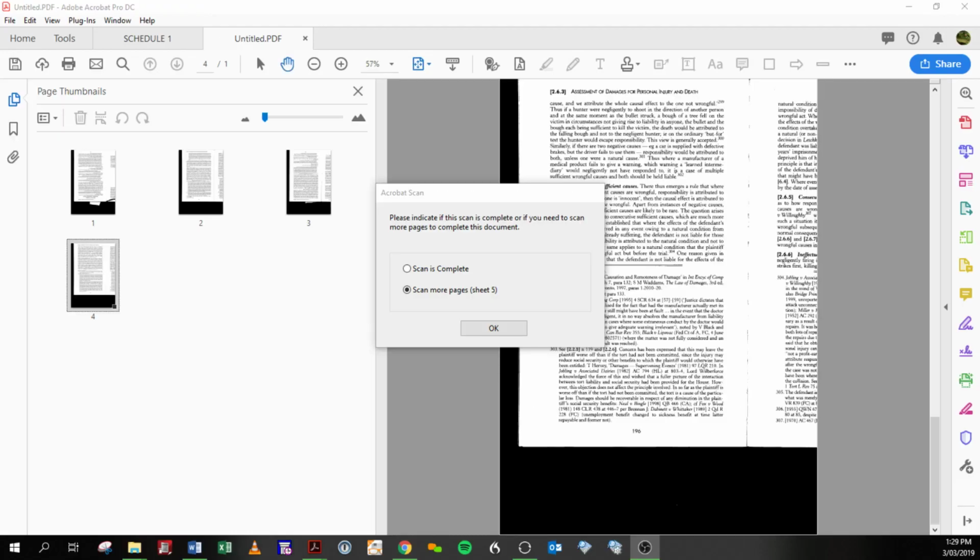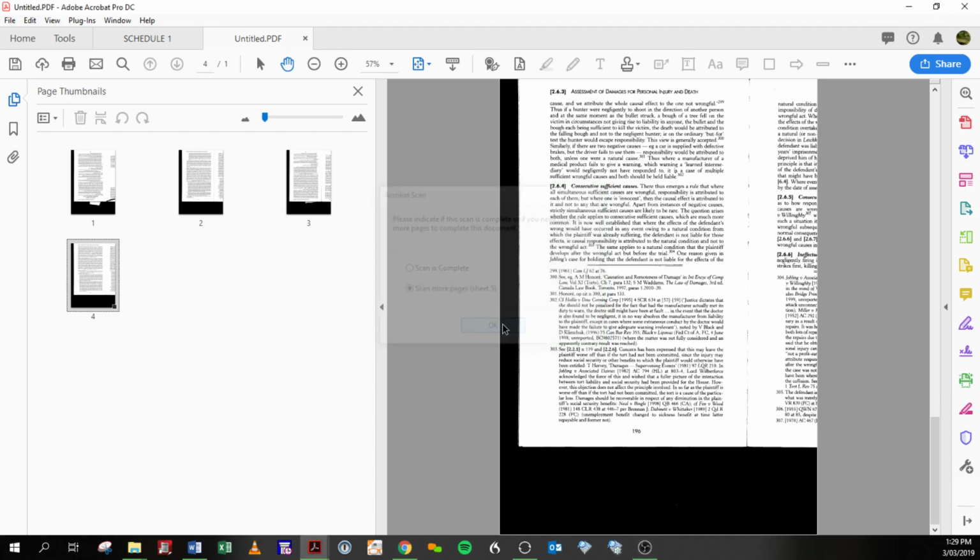Okay, in this video I'm going to finish scanning this document and then crop it to get rid of the black parts, and then rotate a few pages around and OCR it, optical character recognition, convert the pictures into words. I've got one more page to go. I click OK.